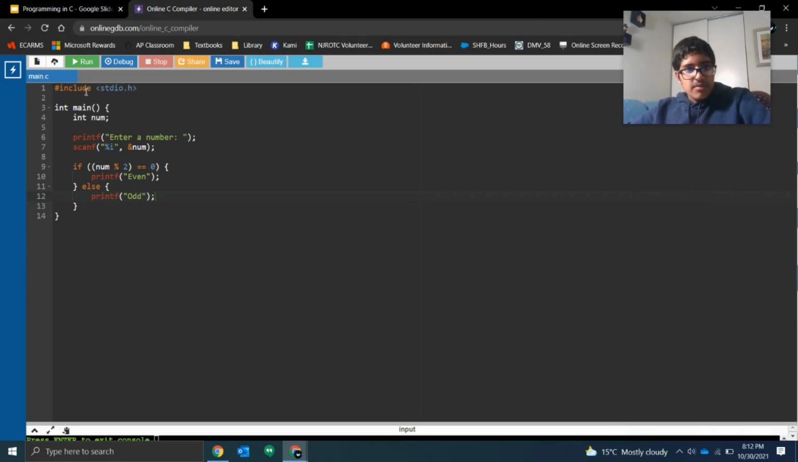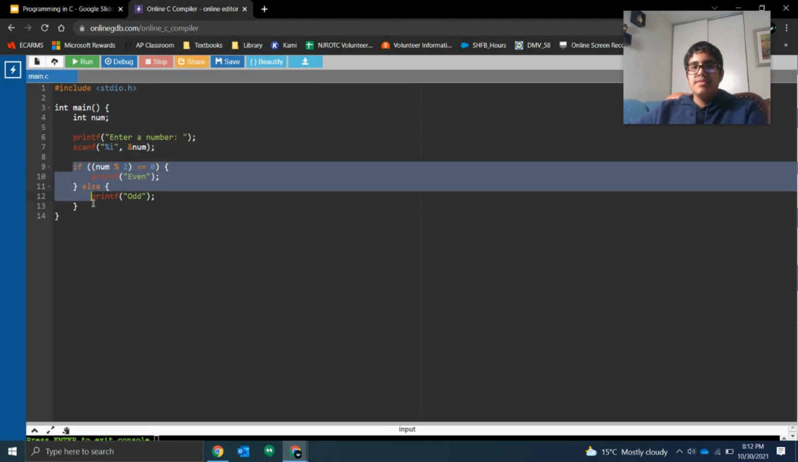What you want to do is, again, we want to include this, set up our int main, and then we want to declare an integer, which is going to be our number. And then over here, we want to take an input for that number. We want to tell the user to enter a number and then take it in as input and send it to number. And then over here, now we go into our if and else loops.